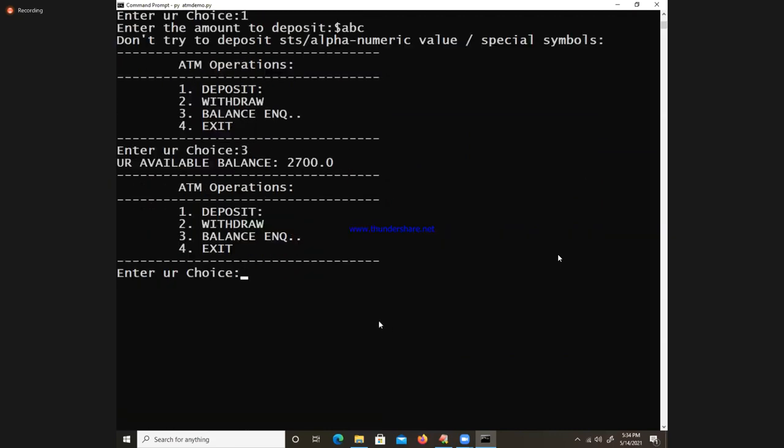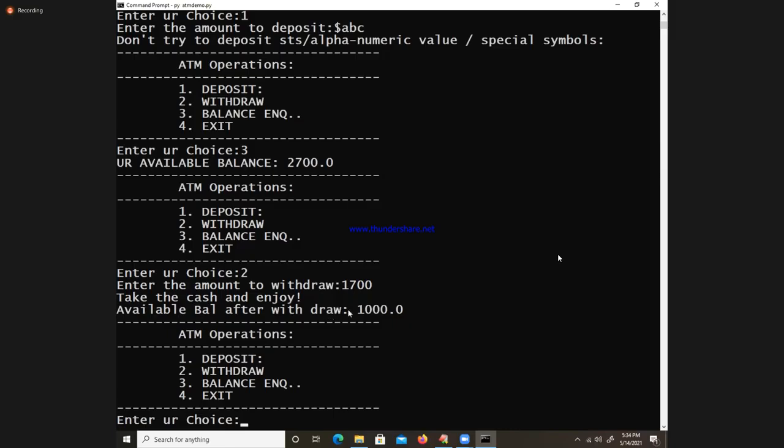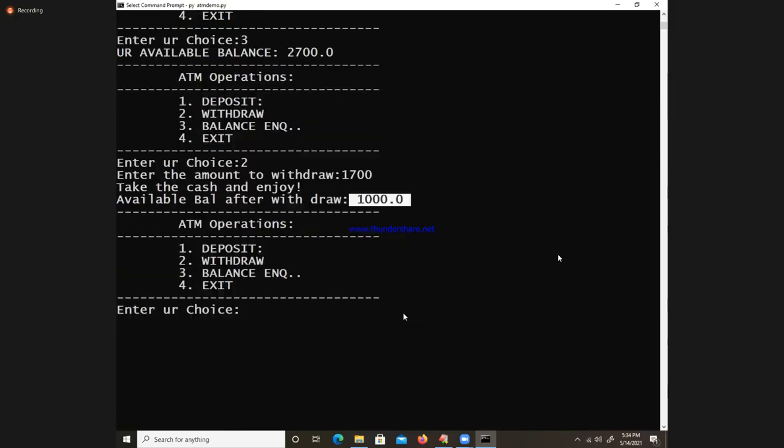So third, that is called what? Balance 2700. Second, 1700 I want to withdraw. So I got it. Your available balance is 1000. Dear students, are you okay? So, are you understanding this entire thing? How is this code?